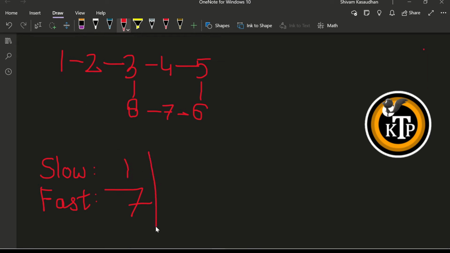Now after doing this, we have to increase both slow and fast pointer by 1 only. Before we were increasing slow pointer by 1, whereas fast pointer was increasing by 2. Now we'll increase both by 1. Now if we increase slow pointer by 1 it will go to 2 and 7 will go to 8. In this way we will go on increasing till the next of slow pointer will be equal to the next of fast pointer. Now if we increase 2 by 3 and 8 by 3, that will be same.